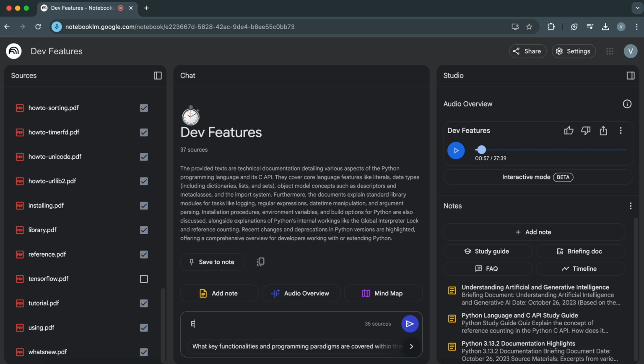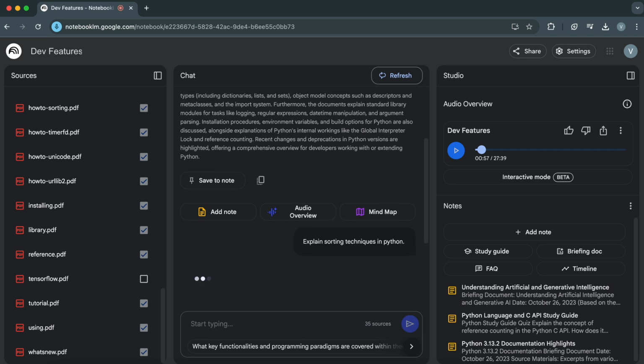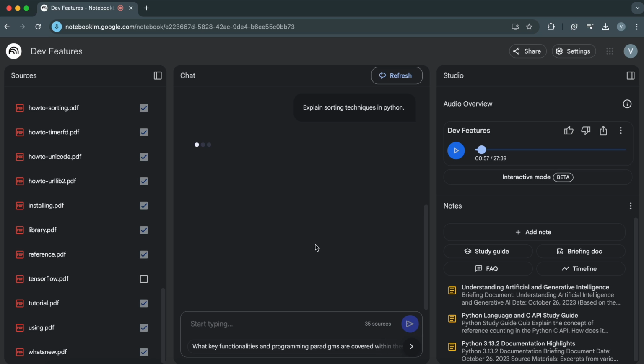All right, I have selected all Python docs from the sources. Now I will ask to explain sorting techniques in Python. As I have selected all docs, it will take a bit longer to generate the response. In NotebookLM, the response time completely depends on the amount of sources selected. So select the least amount of sources possible.